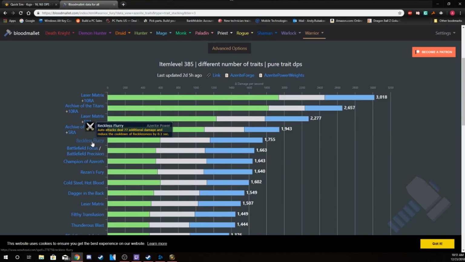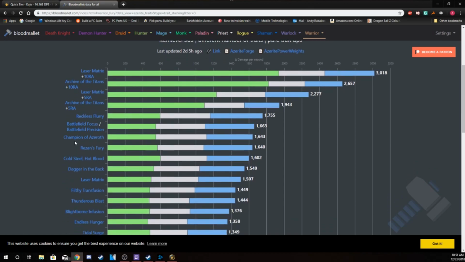So Reckless Fury is still simming pretty high, actually, even though they nerfed the damage amount that you get with your auto attacks by half. Battlefield Focus and Precision, same thing. I talked about these really great traits, nothing against them, and there's no particular reason I swapped them other than I was curious to see how this new trait build would work, and it synergizes very well.